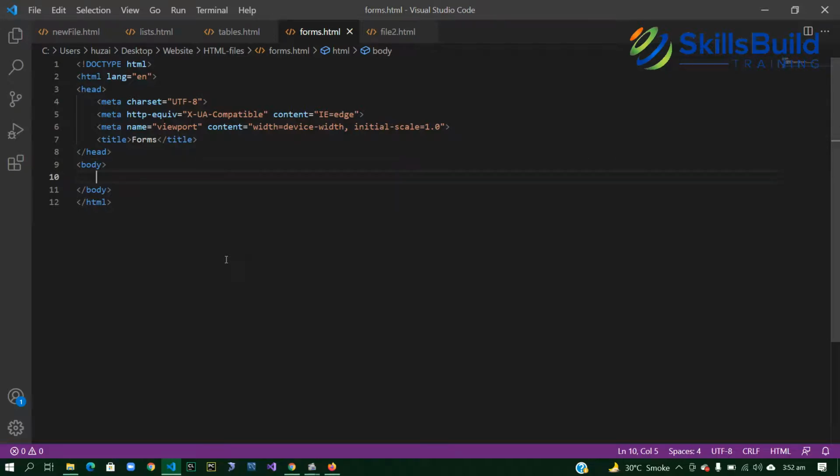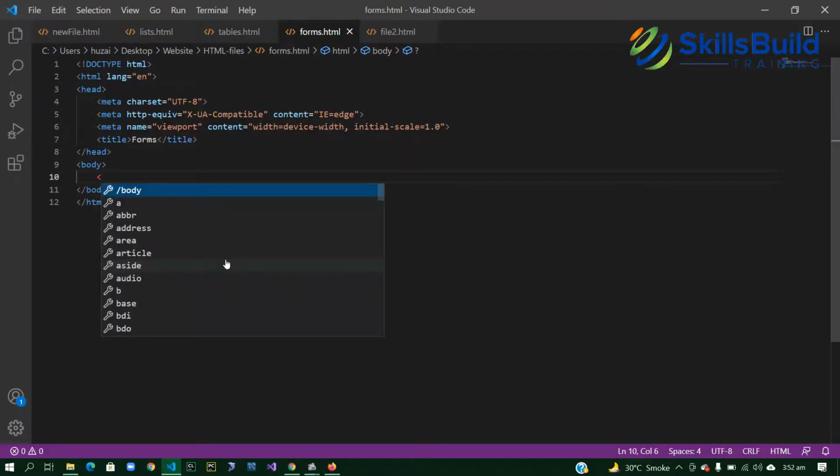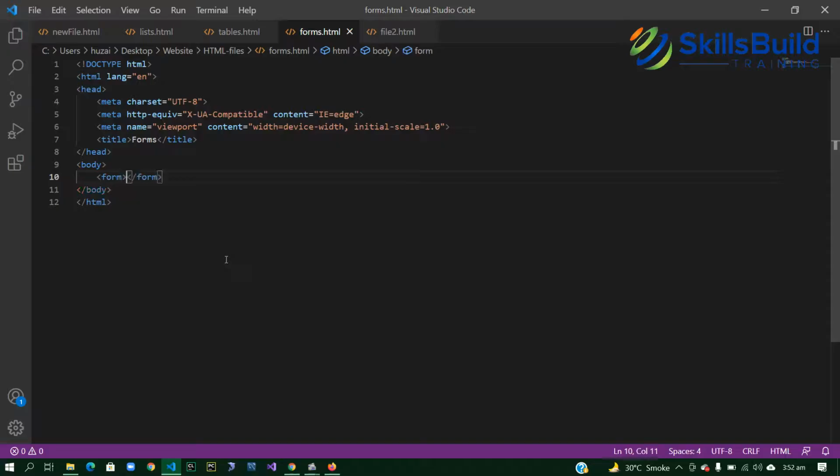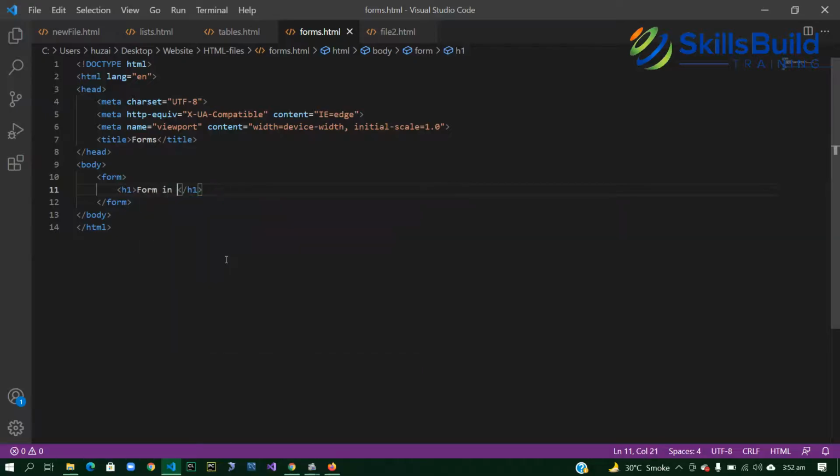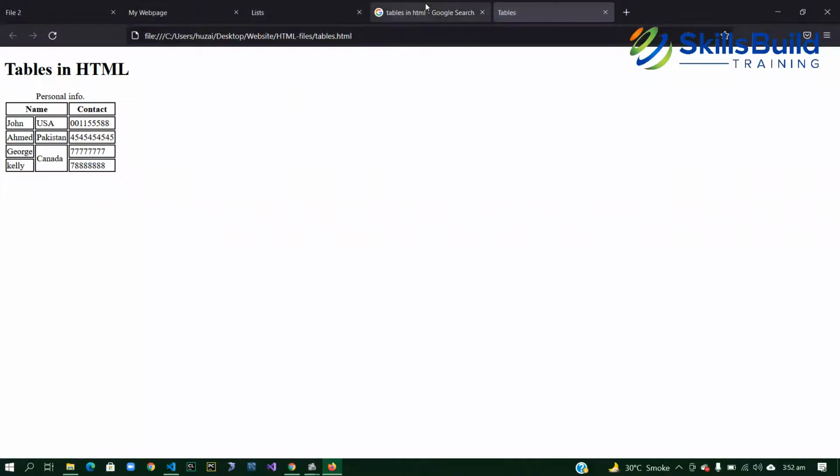Now what we're going to do is first start by adding the form tag. Simple enough. We are trying to make a form, so we add a form tag. I'm going to make a heading over here by the name of forms in HTML, and now we are going to start. So first of all, let's open up an example over here.